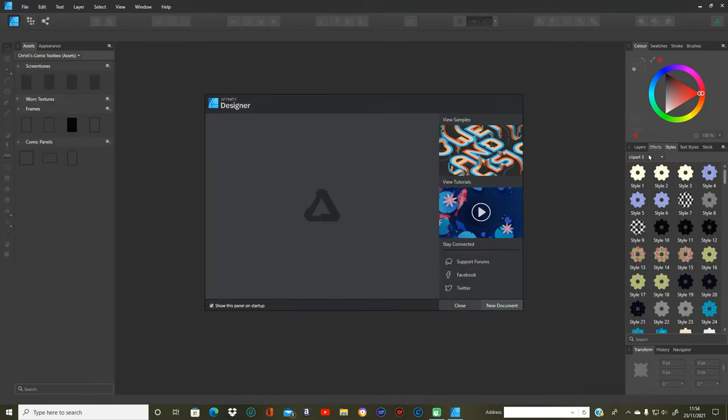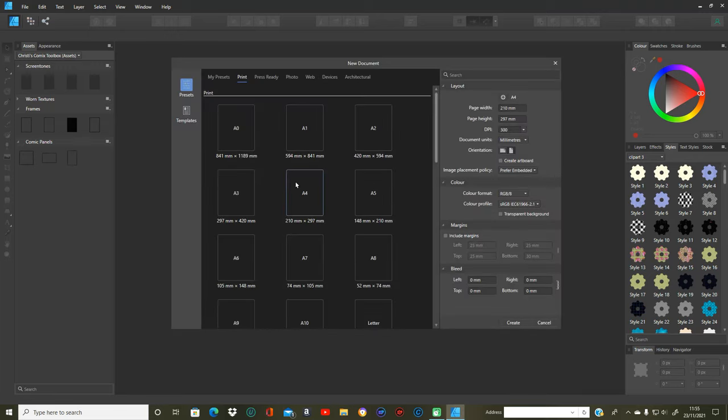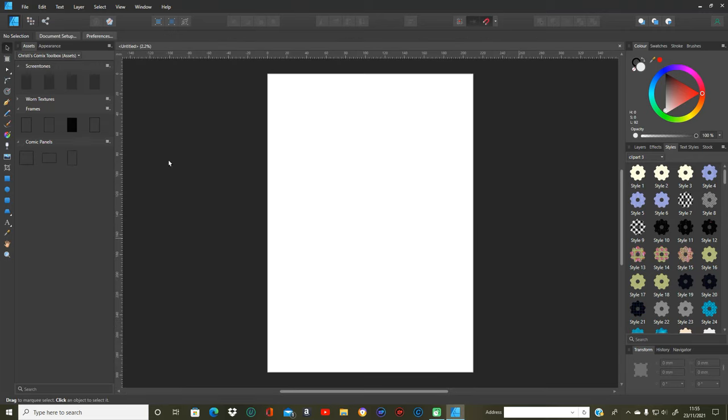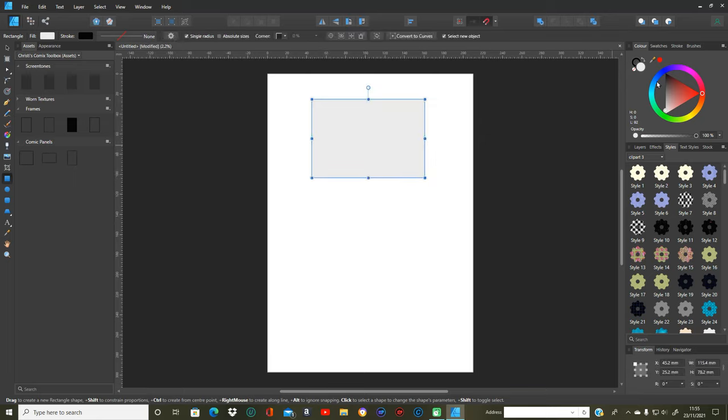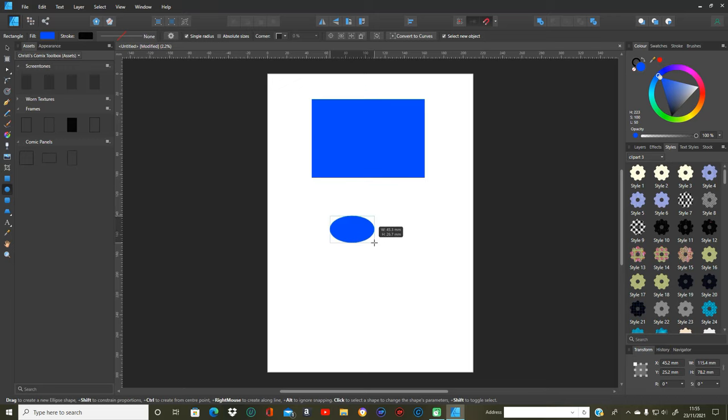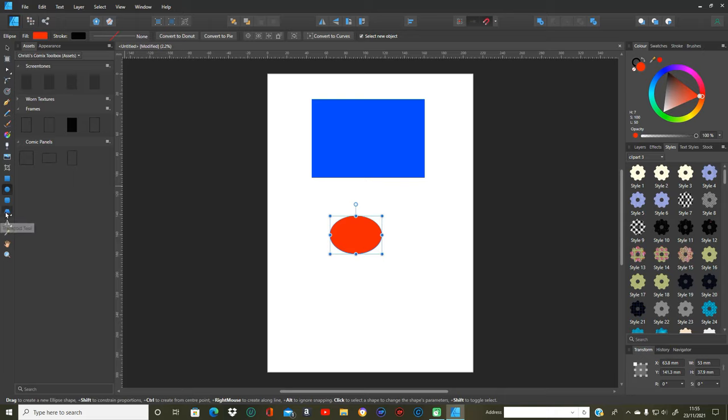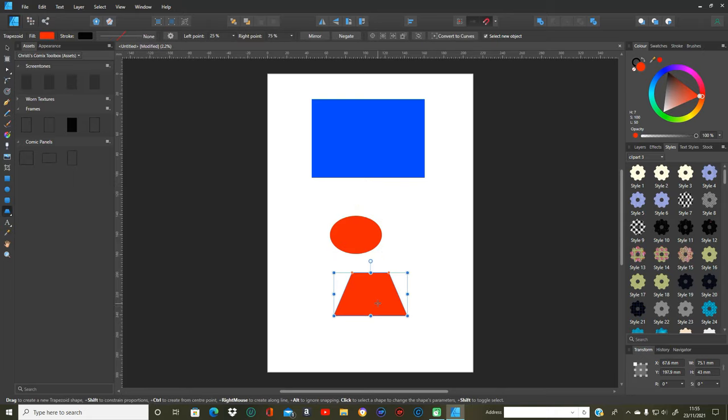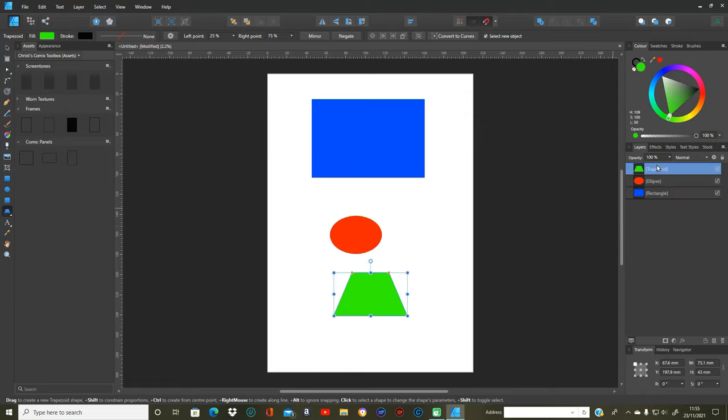So what I'm going to do is start off with a new document, A4, and create that. And I'm going to get some shapes up, like a rectangular shape. There, a rectangular shape, put that in a blue colour, then a circle, put that in a different colour like red, and then a trapezoid, and put that in green, say, for example. Right, now all of these particular layers on the side here are parent layers at the moment.